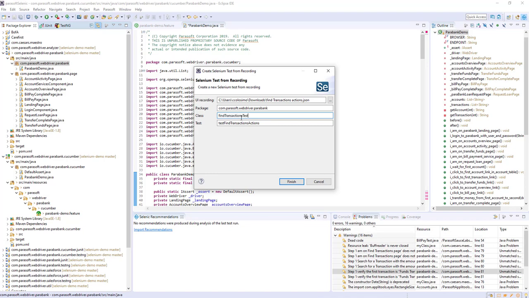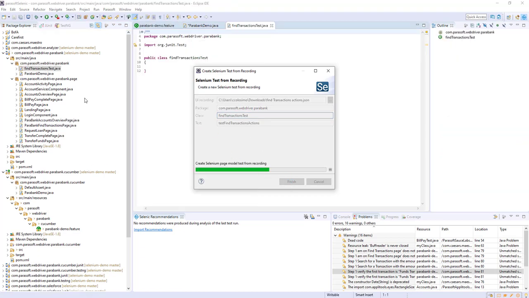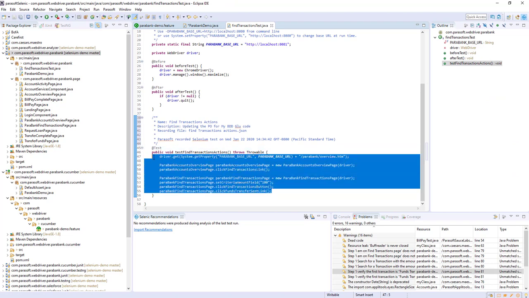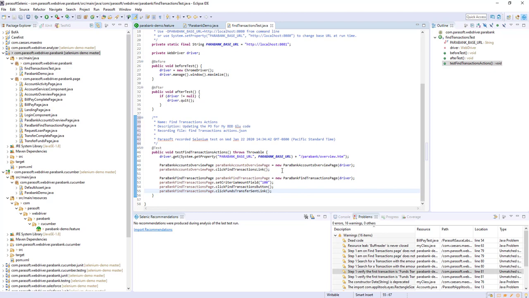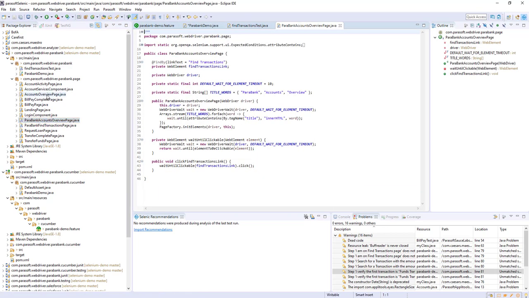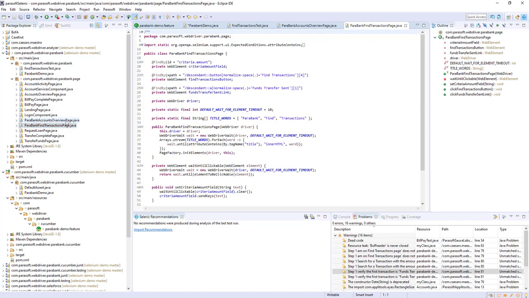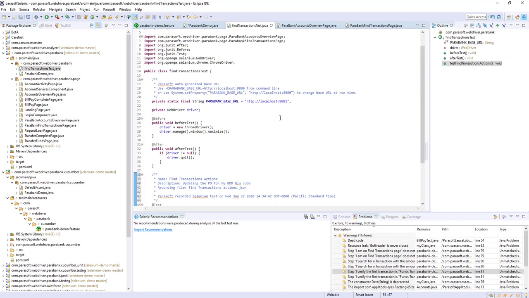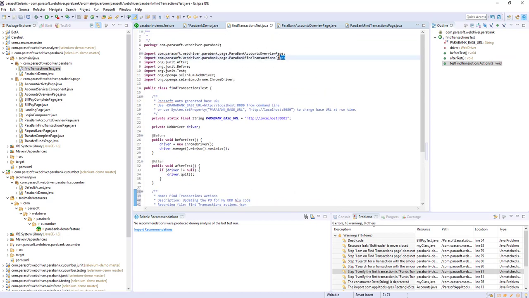I will call this Find Transactions Test. I'm not actually going to use this test, but since Selenic has already created all the test code that I could possibly need, I'm going to harvest that code from my step definition glue code. Additionally, Selenic has created these 2 new page objects with element locators for me. The page objects correspond to pages I visited during my recording: Accounts Overview page and Find Transactions page. So let's start cutting and pasting.